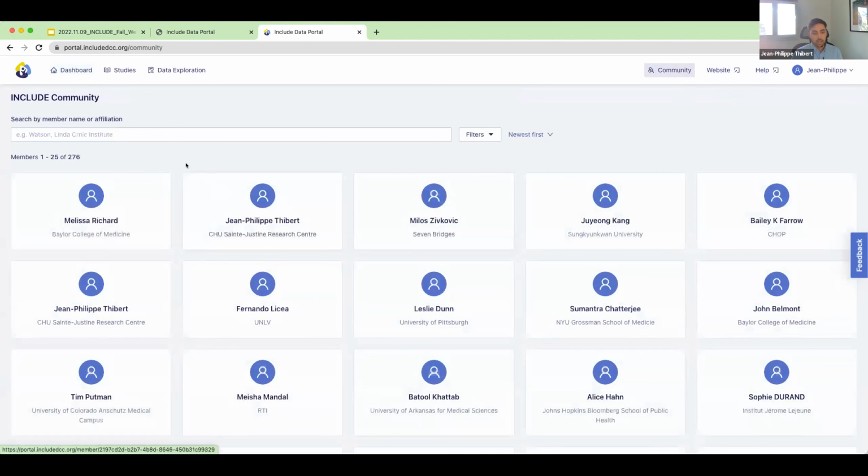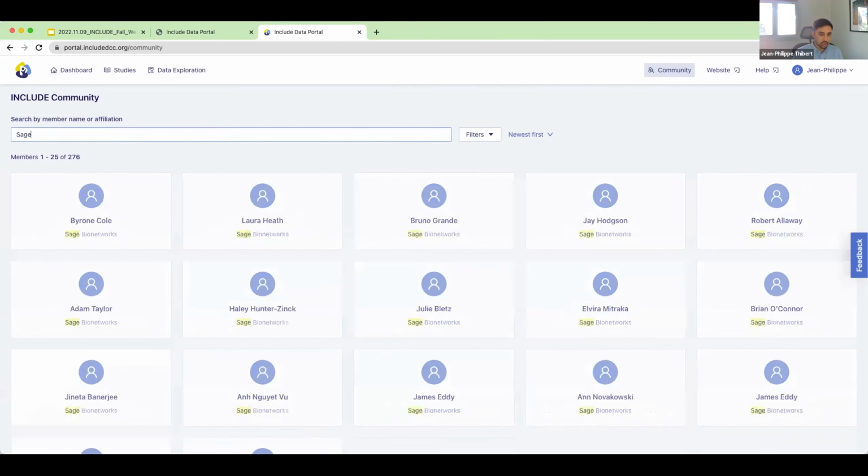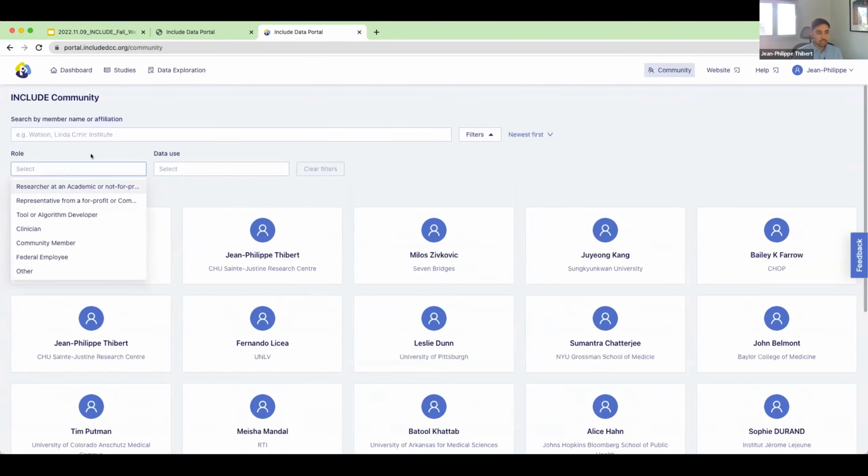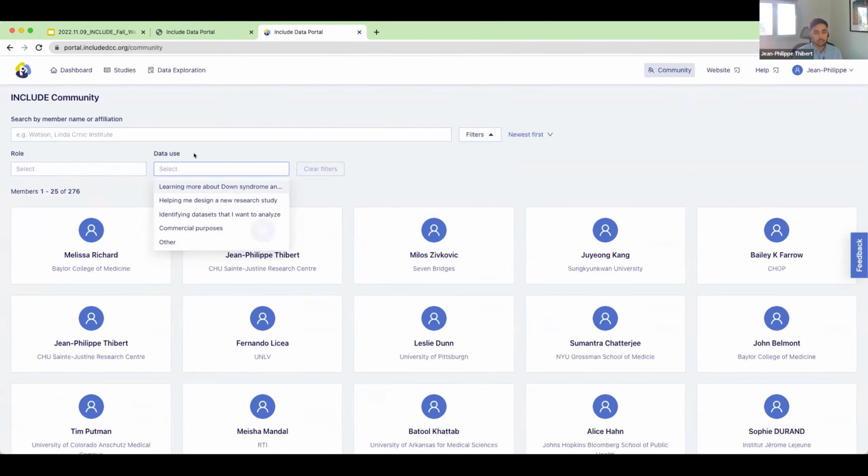So the community page is one that we definitely improved on since our last launch. We have a much more friendly user interface and a much better search functionality. So you could search by name, by affiliation, and you'll have cards demonstrating your profile. So here, if I were to write SAGE, which is our counterparts at the DMC, the Data Management Core that work on the data management, you'll see that we could search by affiliation. You could filter by different roles. So this is essentially the list that you saw in the click-through agreement when you're registering. You could also search by data use. You could clear your filters, and you could sort here by newest or oldest first.